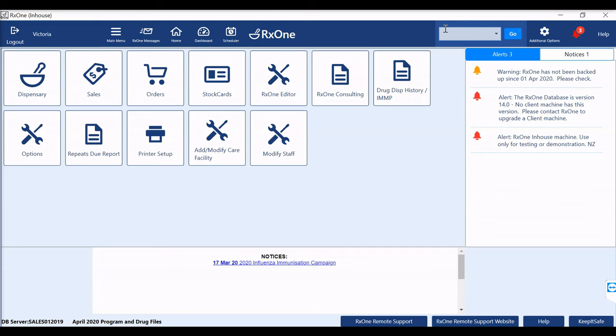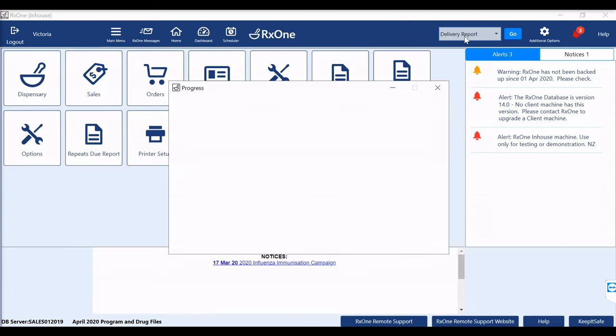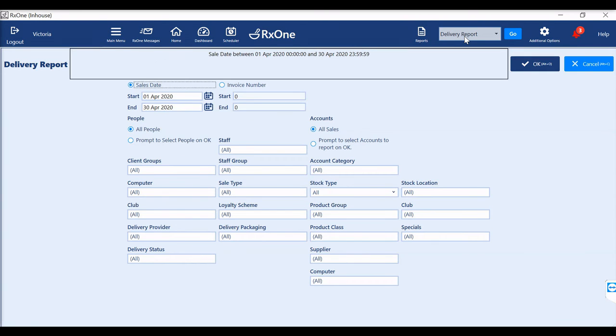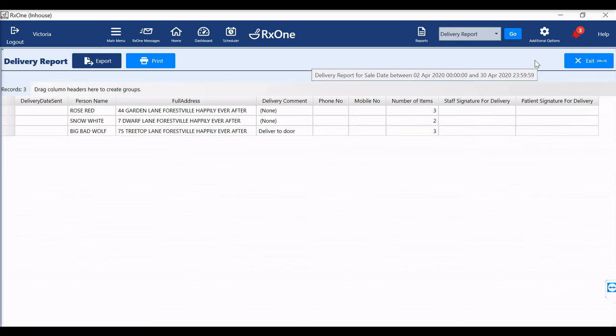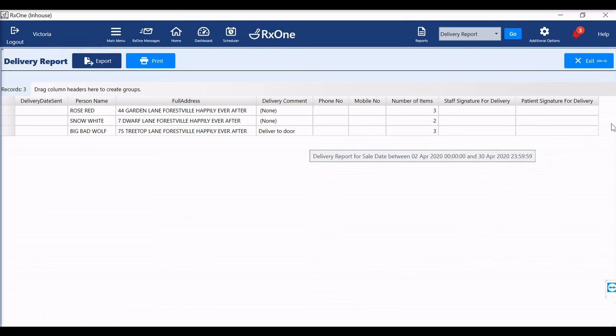If you would prefer to give your delivery staff a signing sheet, you can go back into your home screen and open Delivery Report. Select the date you wish to print off, and RxOne will print off a form that looks like this, which includes all the information about the patient, and then a box for staff to sign to say that they have delivered, and a box for the customer to sign, an option probably for future use.